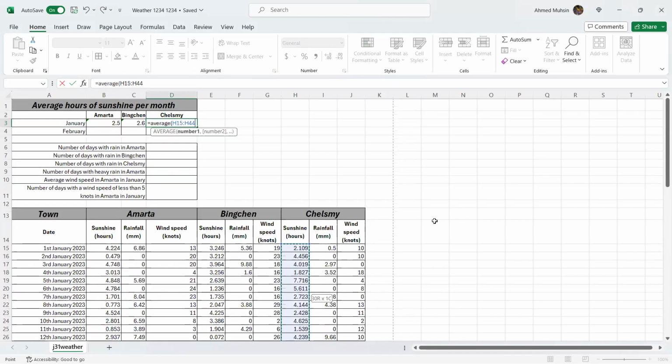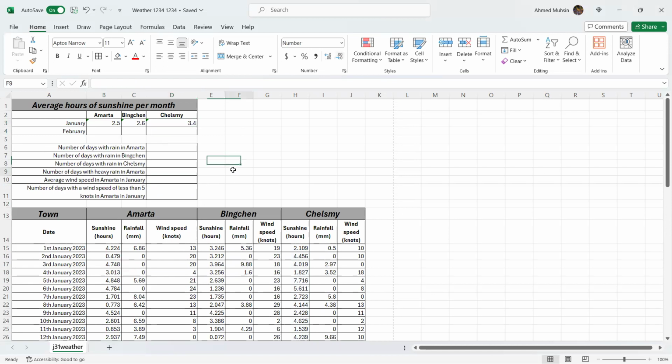Close brackets, 45, close brackets, enter. There you go. Once again, decrease the decimal. Okay, so that's also done.